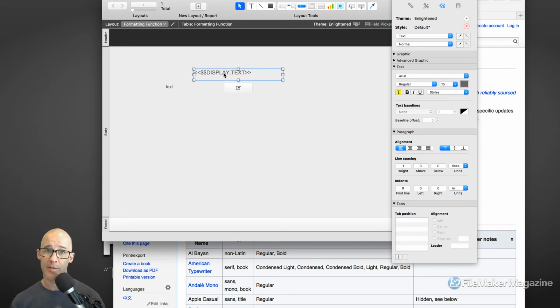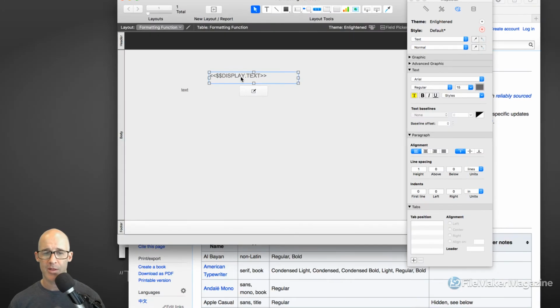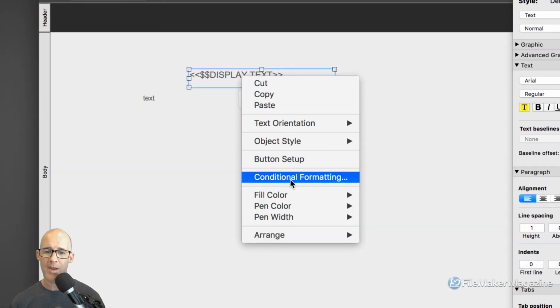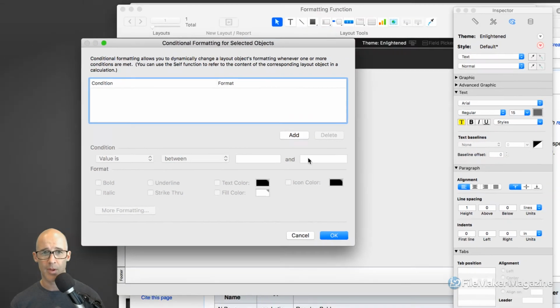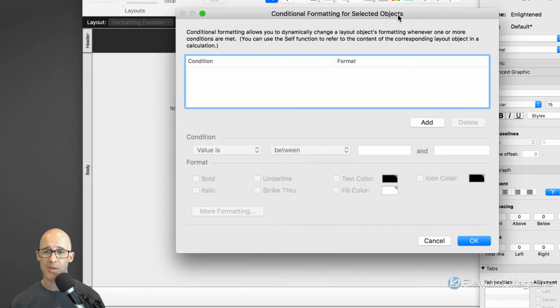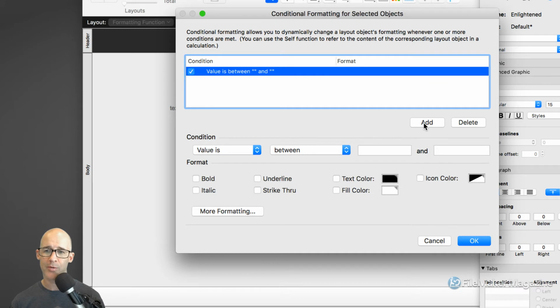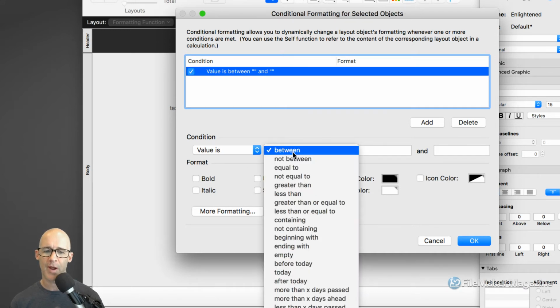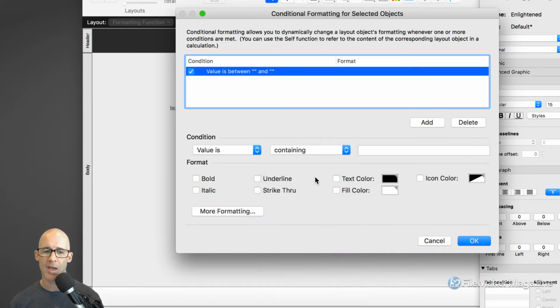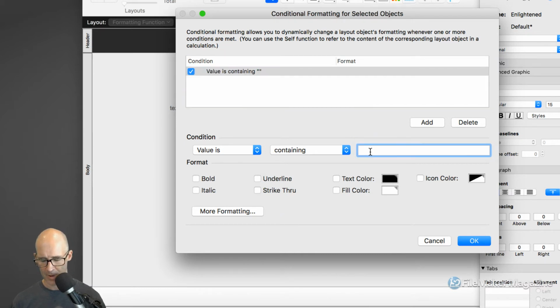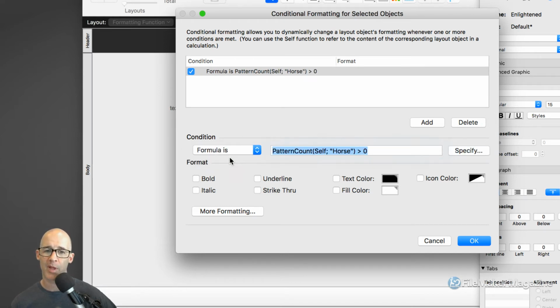So let's do that on this particular piece of text. On this text, we're going to zoom in. I'm going to right-click and choose conditional formatting. Let's get to that dialog box so that we can see what's going on. Now remember when I showed you earlier in this video that if you choose one of FileMaker's options of containing, if value count, if, I don't know, has the word horse, whatever you're looking for. Here's what's interesting. Watch what happens when I make a selection here and go from value containing horse and just choose now formula. Look at what FileMaker actually did.